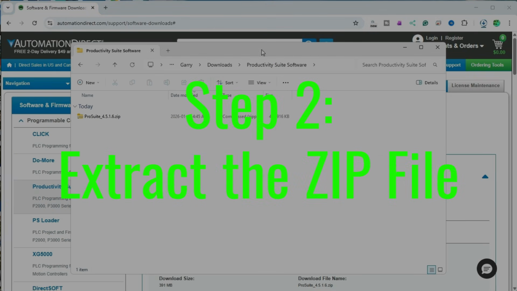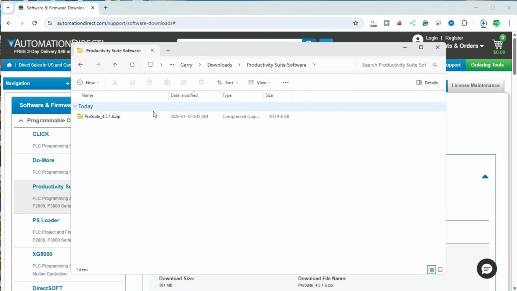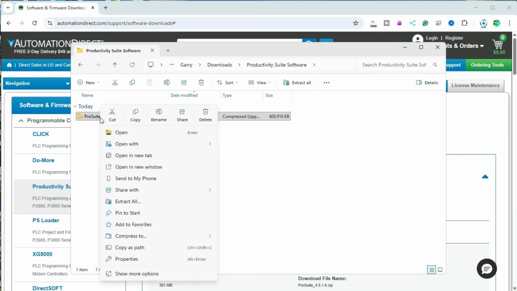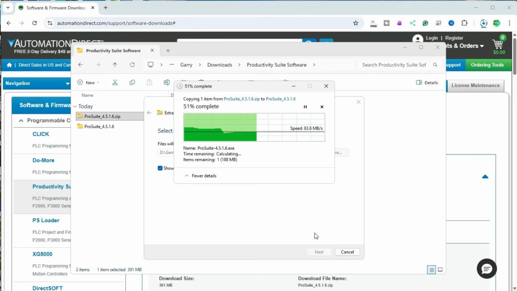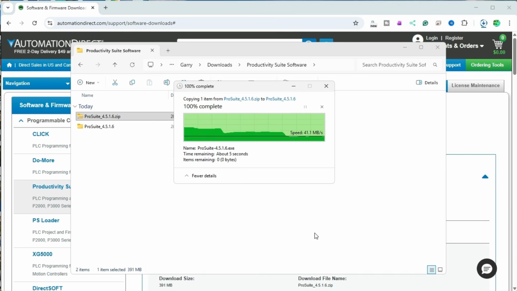Step 2. Extract the zip file. Once the download completes, navigate to where you saved the file. Right-click on the zip archive and select Extract All from the context menu. Windows will ask where you want to extract the files. The default location works fine, or you can choose a specific folder. Wait for the extraction to complete. Depending on your computer's speed, this might take a minute or two. When it finishes, you'll have a folder containing the setup files.